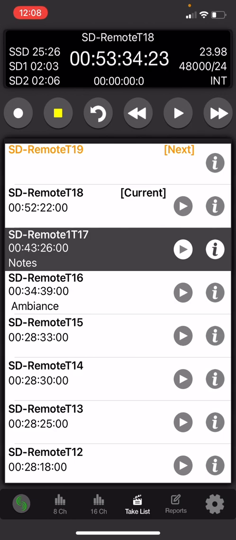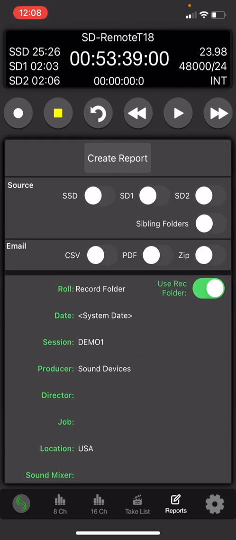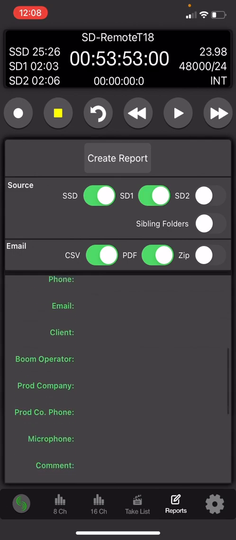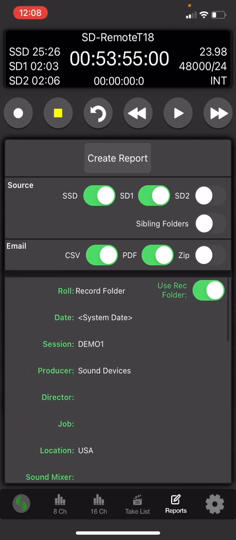Let's take a look at the reports tab. And this is where you can create a sound report from. So you simply select the source media that you want to create the report from, what format, and whether you want to email the report. And then you can enter various header information for your sound report.